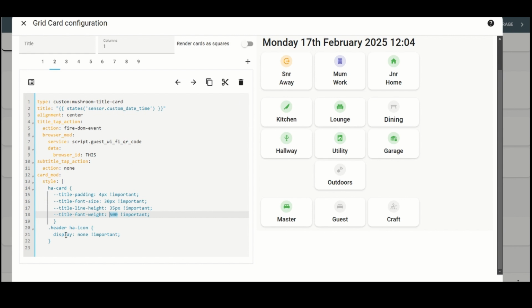This code here, which is display none important, actually removes a little chevron at the right hand side of this code piece here in the time, and that's because when I click on this option here, it generates a pop-up for my Wi-Fi guest password. So it's a QR code that pops up. Now, I don't like the fact that it generates a little kind of chevron at the side there, so I put this piece of code in that basically hides that from view.